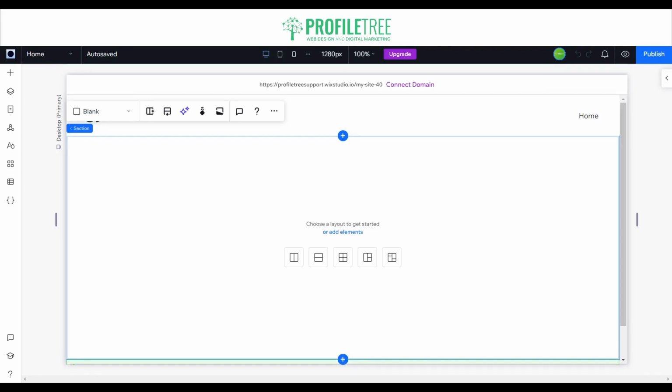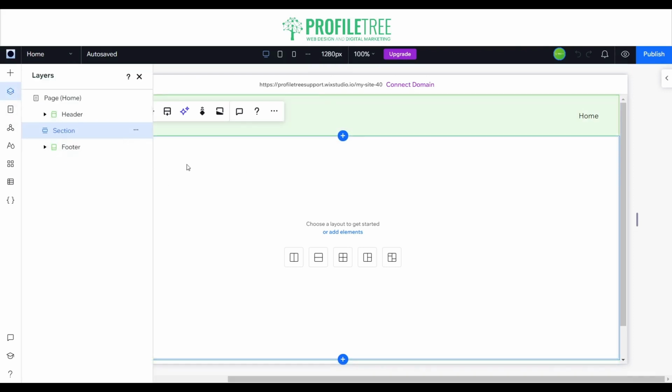Now, another part that they have changed layout-wise is that they have put the layers on the left side. So for each section, you can have an overview of the footer, header, and of course, as I said, the section, so you can see what has been put into the section. But of course, we'll demonstrate that later on in the video.